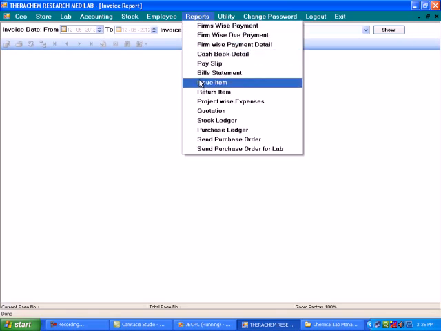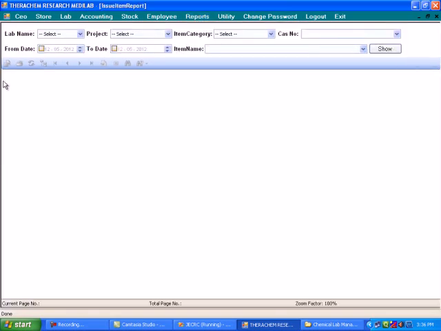The next is issue item. This form contains the information or report about the issue item. We need to first fulfill the following requirements, like first selecting the lab name, project name, item category, cash name, from date to date, item name, like that. And after filling all this information, we need to press the show button.